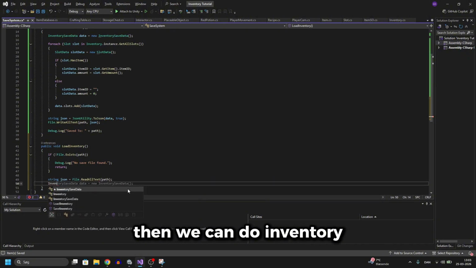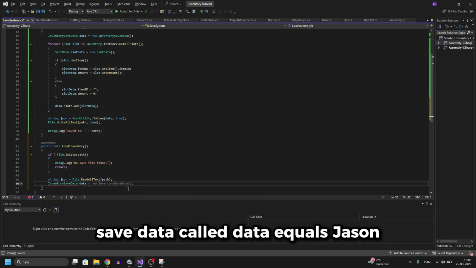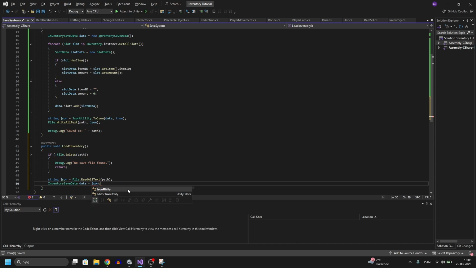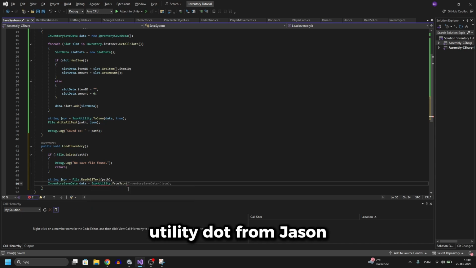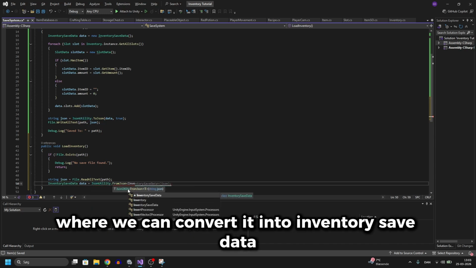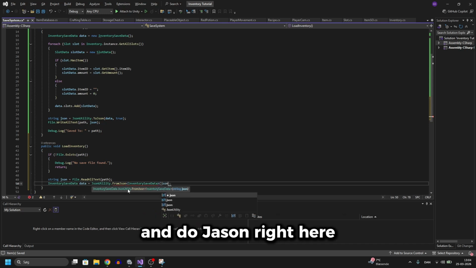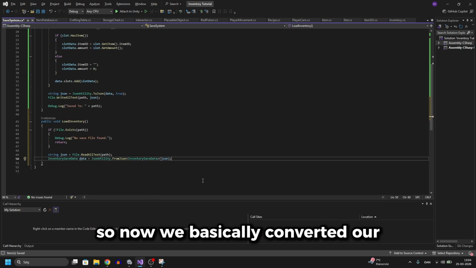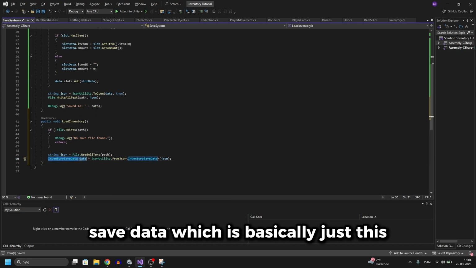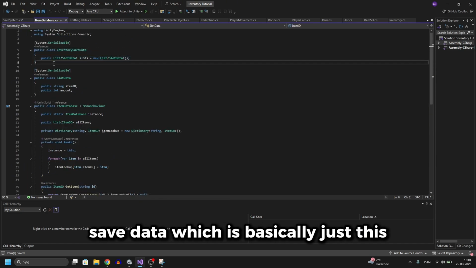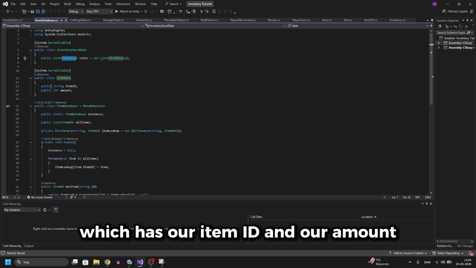Then we can do InventorySaveData called data equals JsonUtility.FromJson, where we can convert it into InventorySaveData and do json right here. So now we basically converted our JSON file into InventorySaveData, which is basically just this, a list of SlotData which has our item ID and our amount.